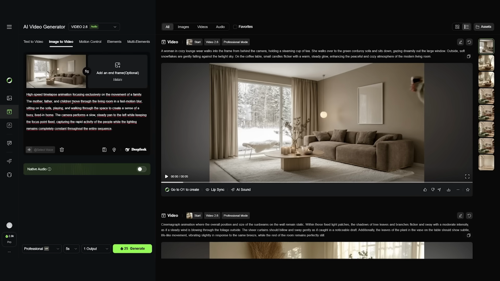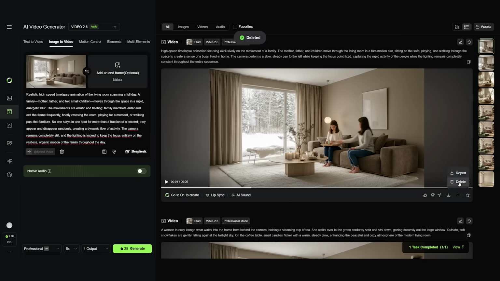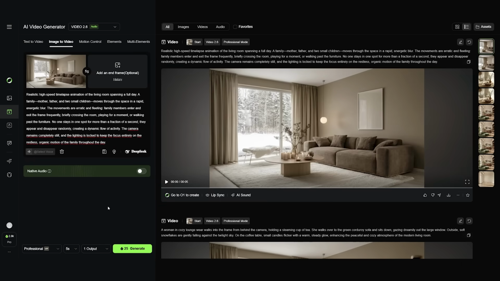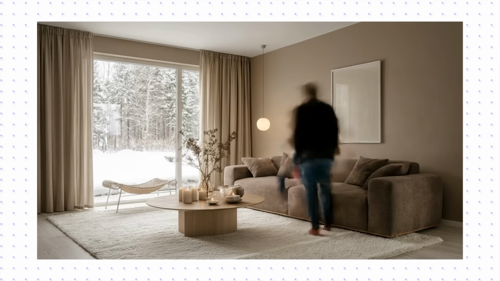Now, let's try something more complex. A time-lapse of a family living in the space. This gives such a cool effect for storytelling.